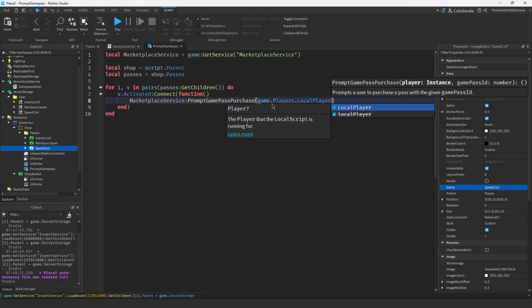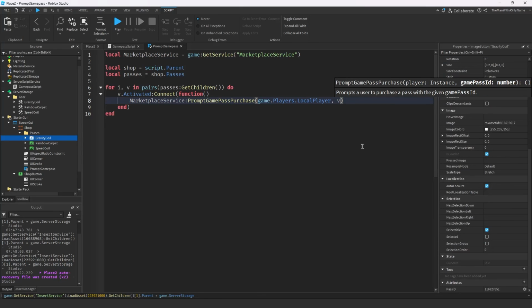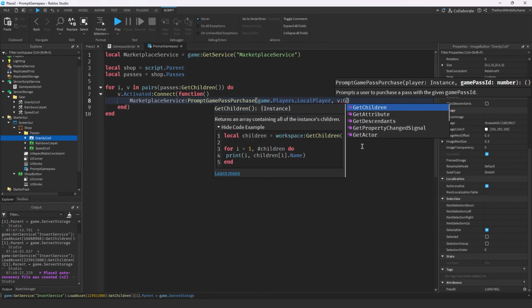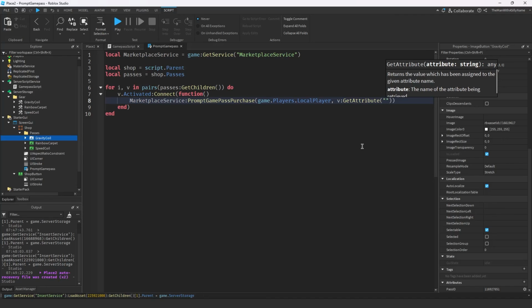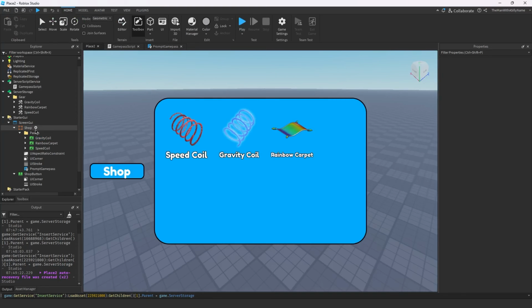game.players.localPlayer. This is the client, so it's just going to be our player. And then the pass ID. So that's going to be V. So V here is going to be the button. It's each one of these buttons. And then we need to get the attribute that we created. So we're going to do get attribute. And then the name of the attribute, which is pass ID. All right, so that should be it. Let's go ahead and test it.